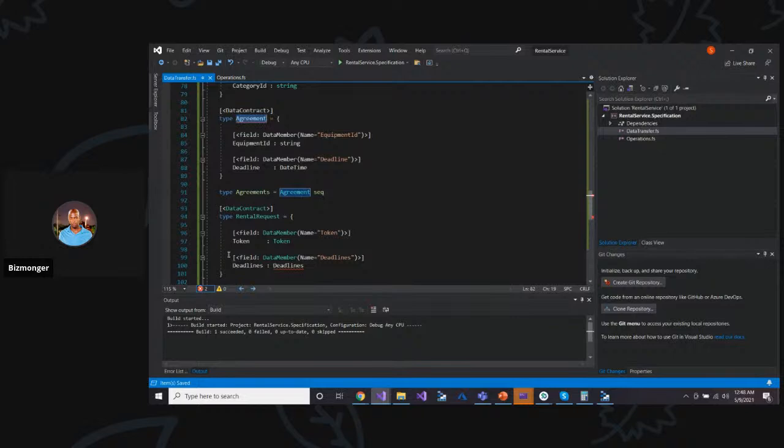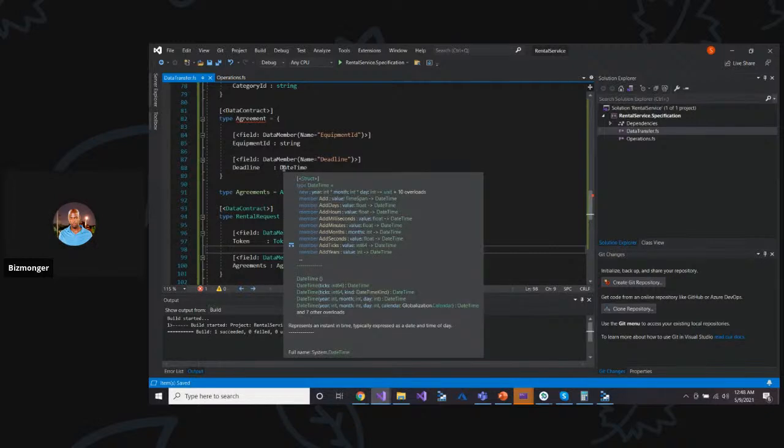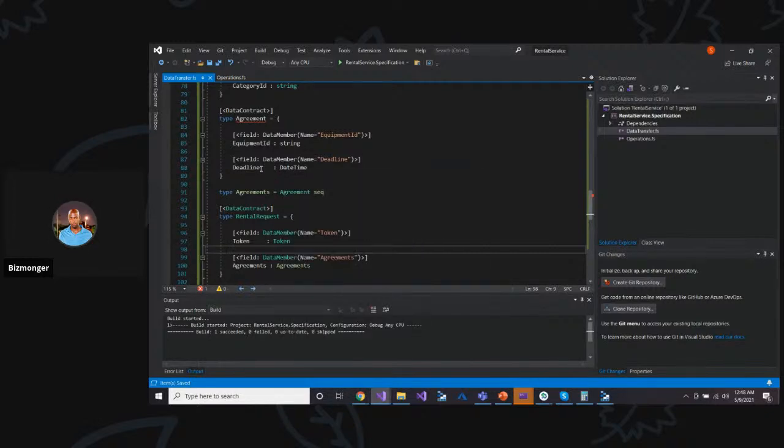So now we have this agreements, which is agreements, which is agreements. All right. So a rental request takes a token, and then it has this concept of agreements, which is equipment ID and deadline, which is the same thing as return time. The deadline is slightly shorter in characters.